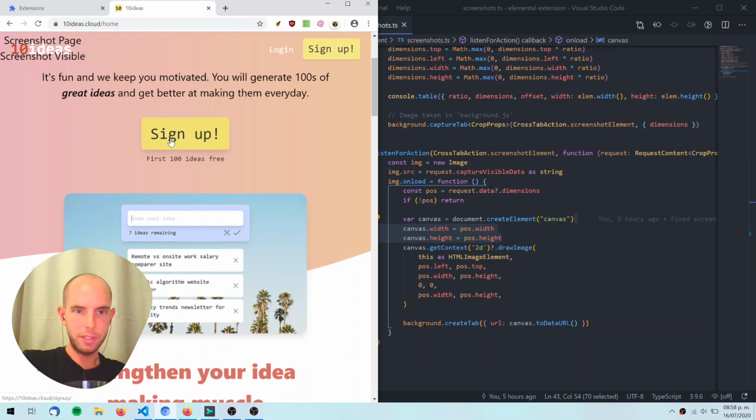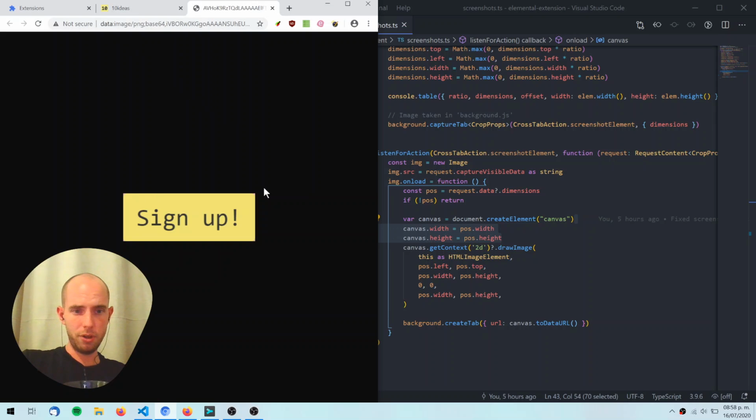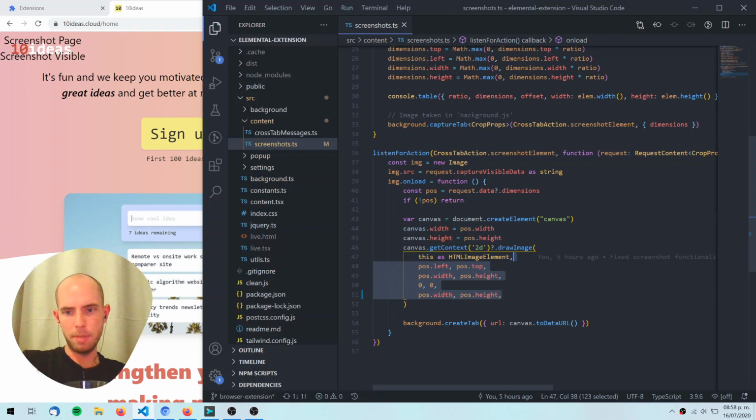So what happens when you click on that, it returns the perfect size for you. I hope that made sense, but it's not too tricky. And then I'm doing a create tab here, so that's where it pops out a new tab.